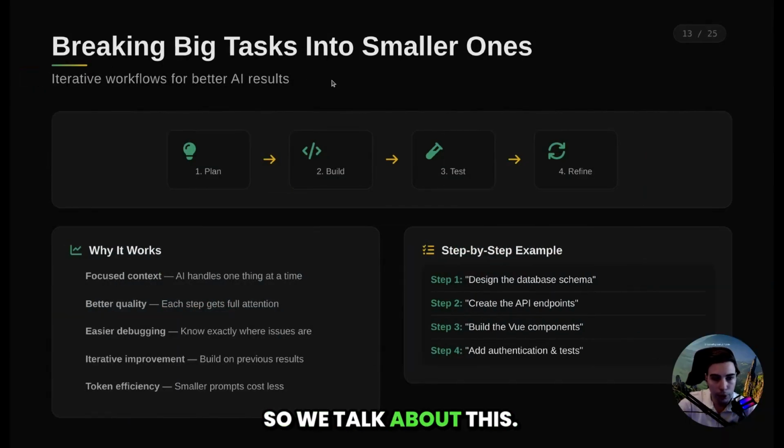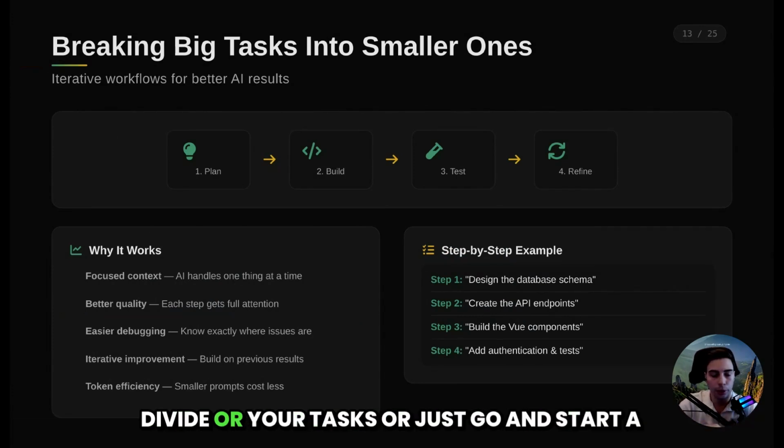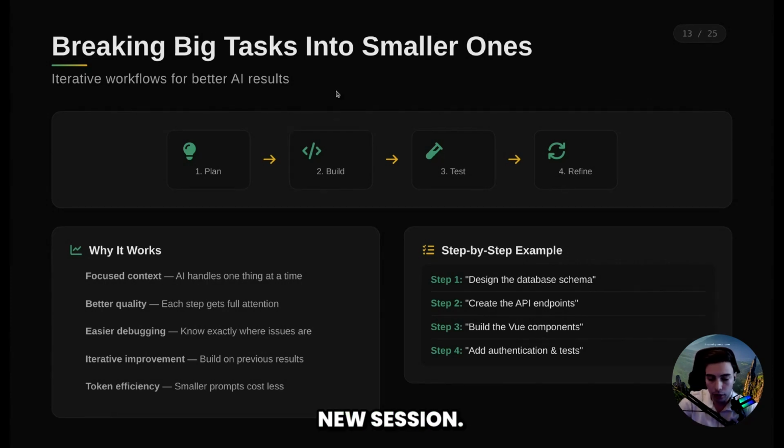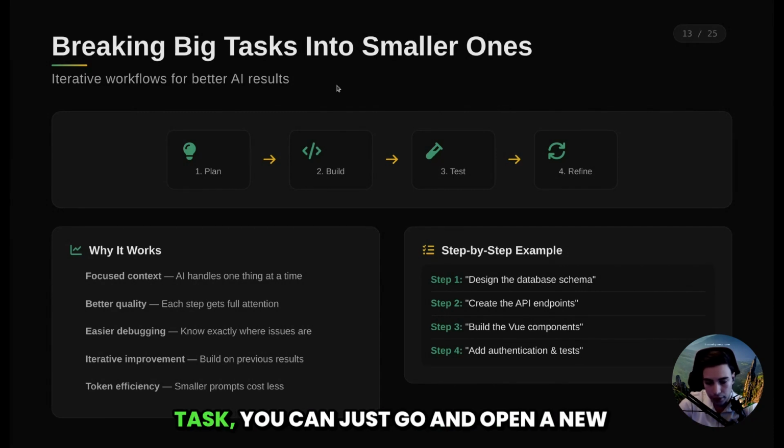So we talk about this. Do not do everything in one prompt. Divide your tasks, or just go and start a new session. So you have three options. When you are going to switch to another task, you can just go and open a new session.